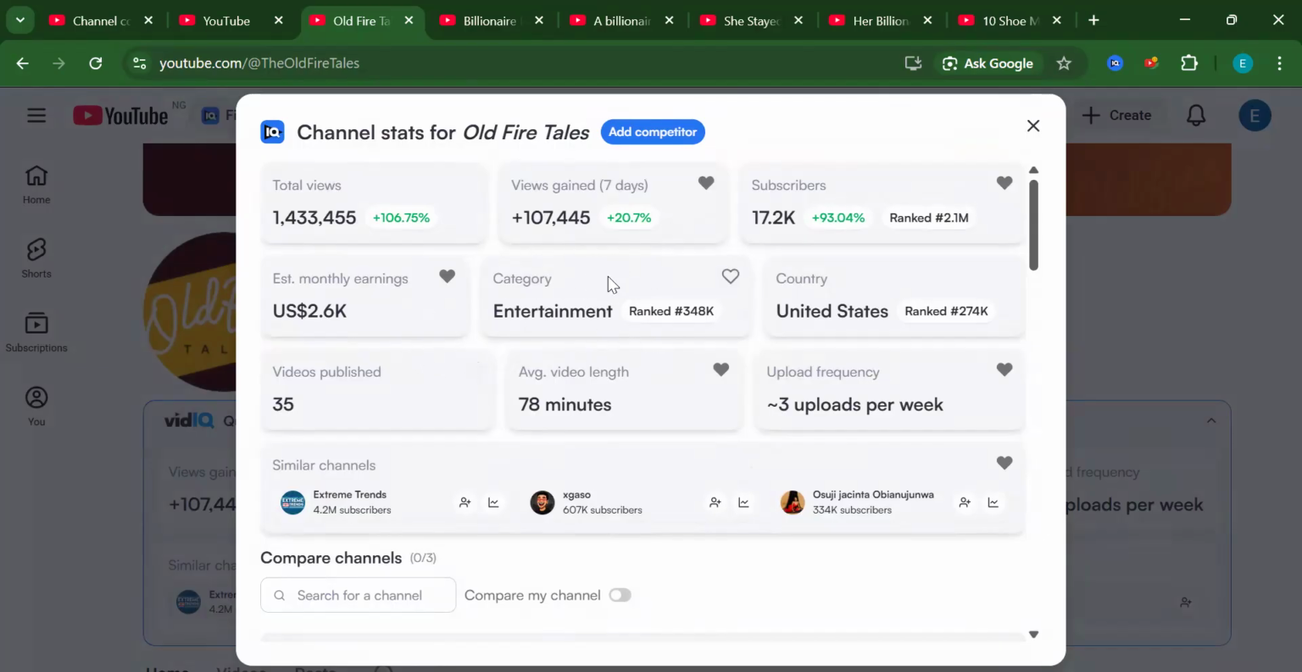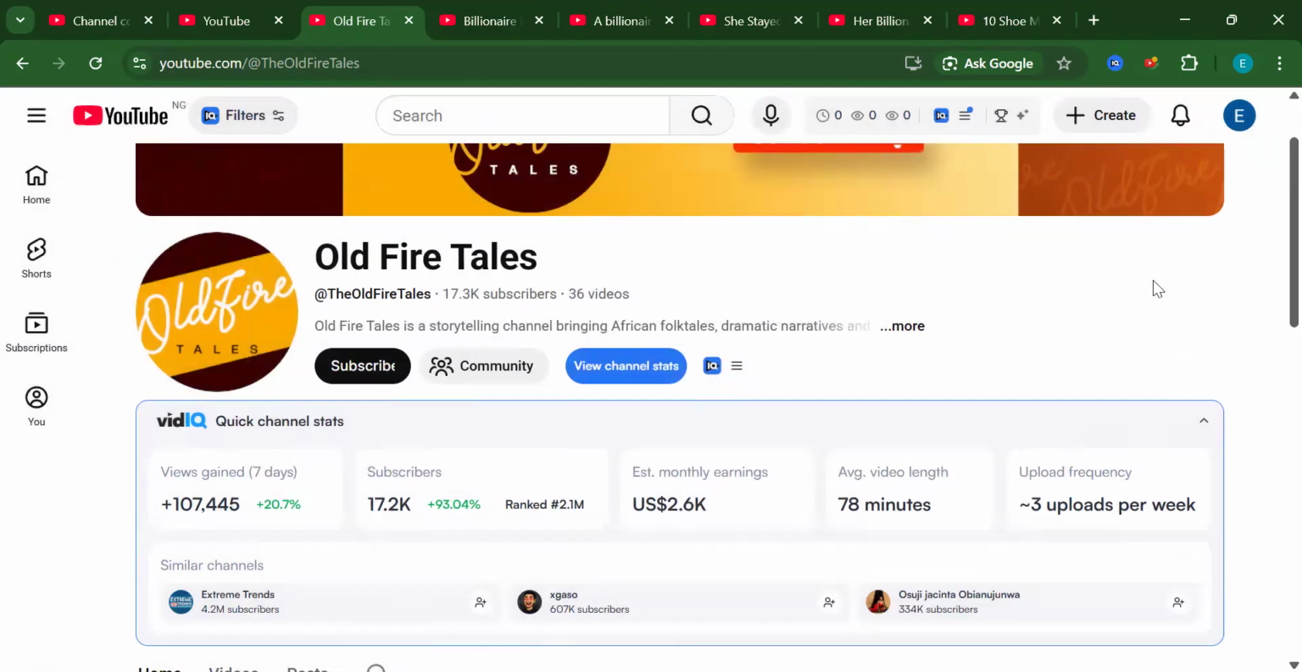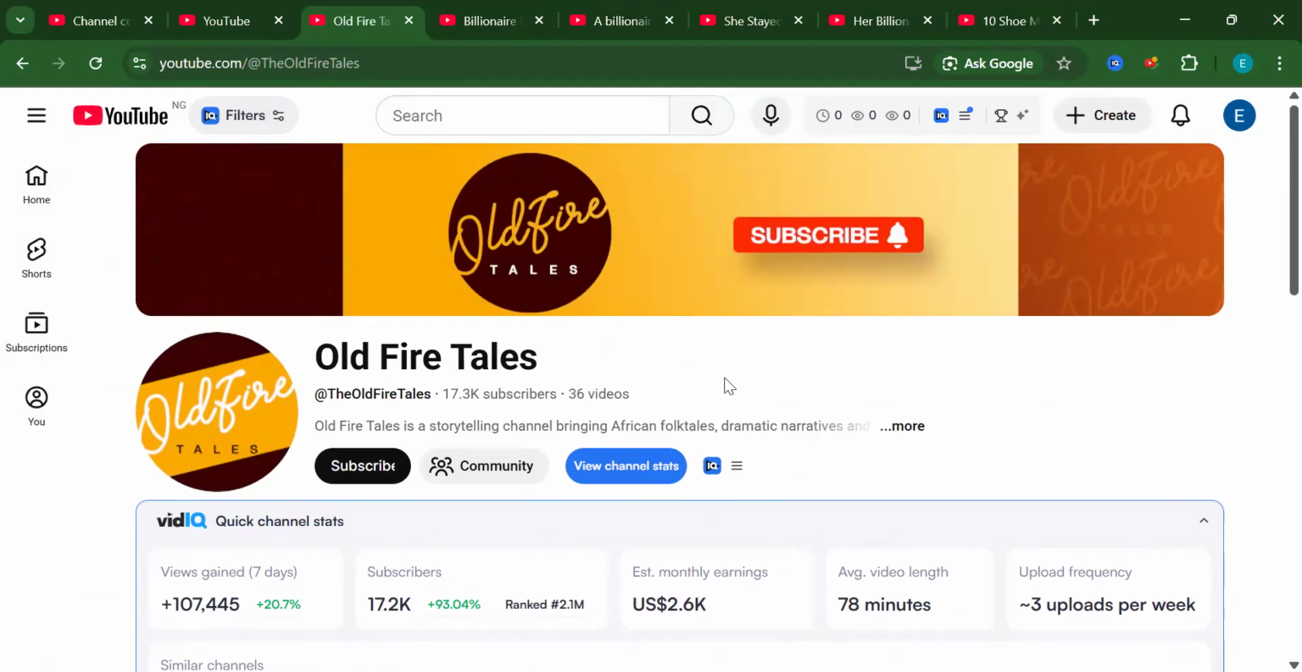For example, it gives you the category in which you can add your videos, right? It shows you this is the category in which the channel is placing their videos, as you can see right here, right? And furthermore, it also shows you tags.